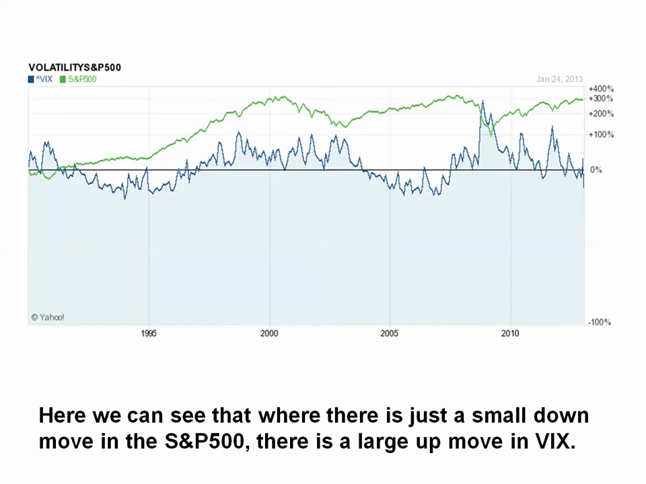Okay, another chart I want to show you, and this chart goes right back to 2005, and this is the VIX volatility index again. This is the VIX index here, and the green line is the S&P 500. The key thing I want to show you here is that when there is a small fall in the S&P 500, there is a large gain in the VIX. So we can go right back to here, very small downturn in the S&P 500, big spike in the VIX.